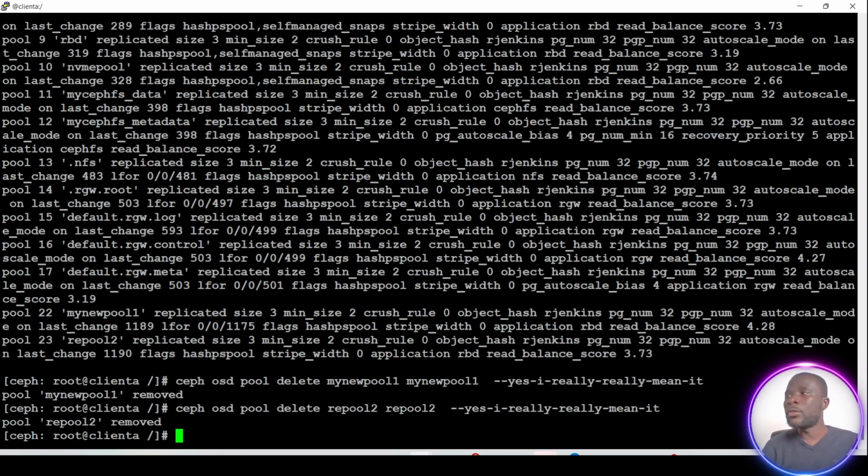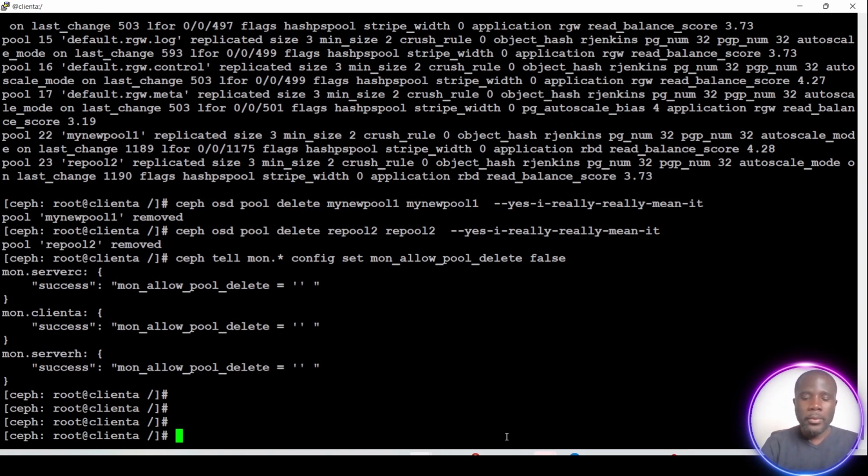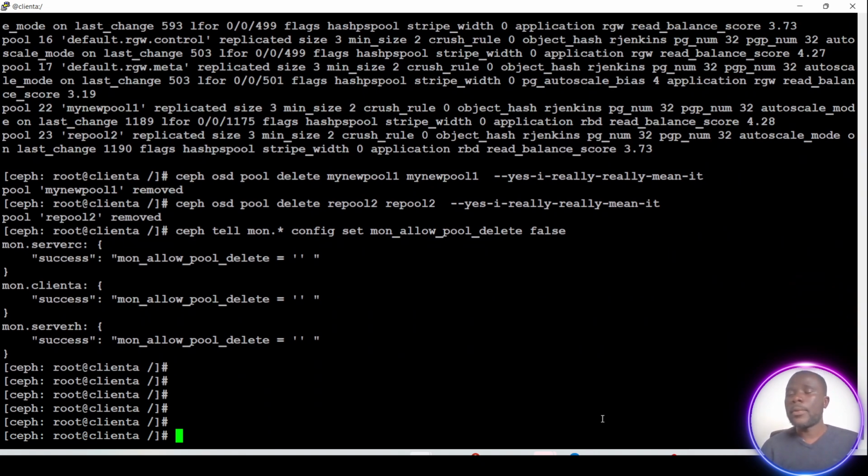And how can you avoid pool deletion in your cluster? It is also possible, because right now I have done it. Normally I can remove the ability for anyone to suppress or delete a pool in your cluster. By doing that, ceph tell mon, okay, ceph config, we will be able to remove the right for pool deletion in your cluster. False. Great. Now it's okay.